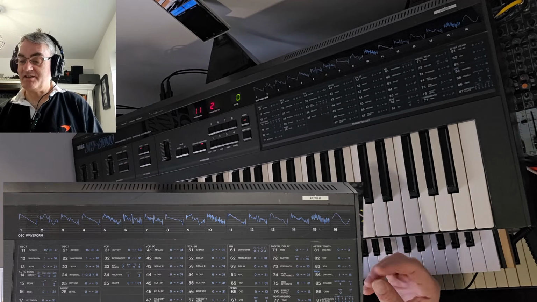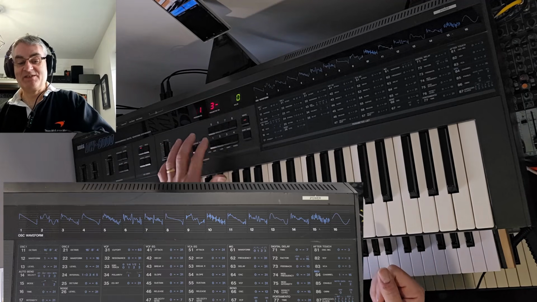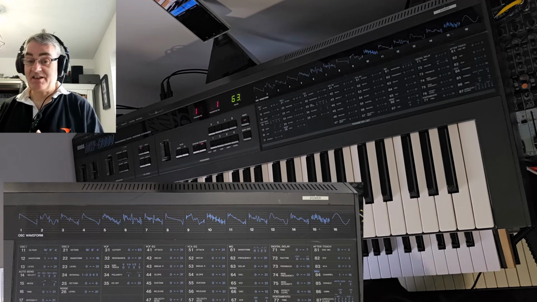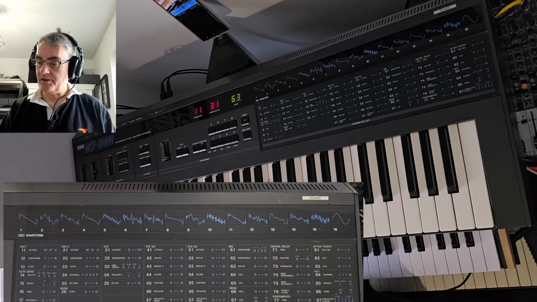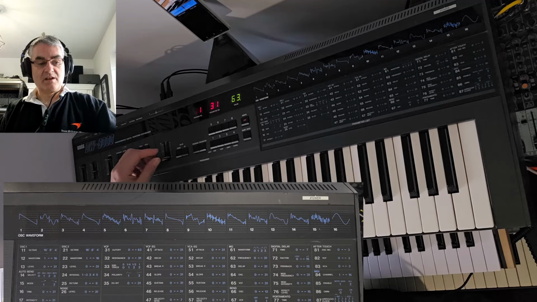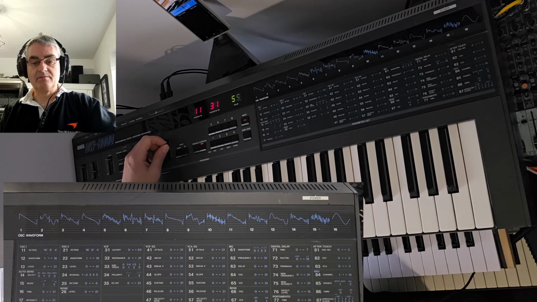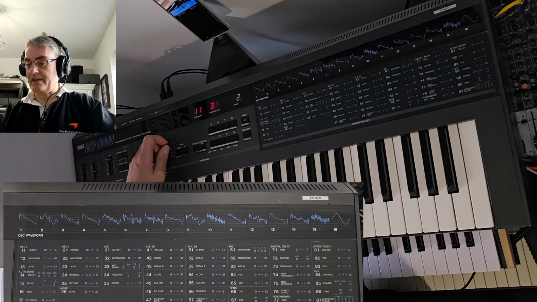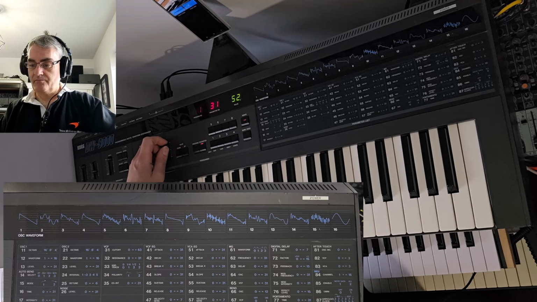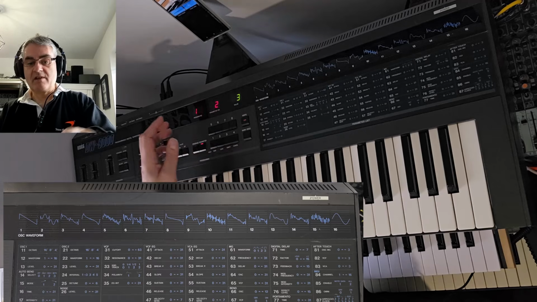The really nice secret of this really is the filters. I think they're the same as the Poly 61 filters. So I can bring it right down. And then you can hear that. It's a really nice filter on there, with some resonance as well.